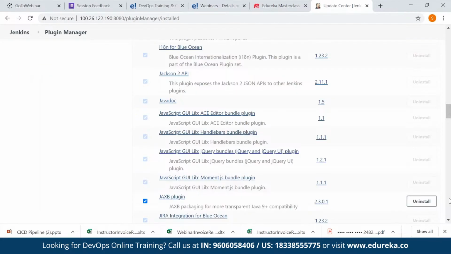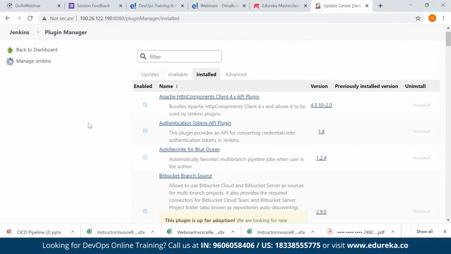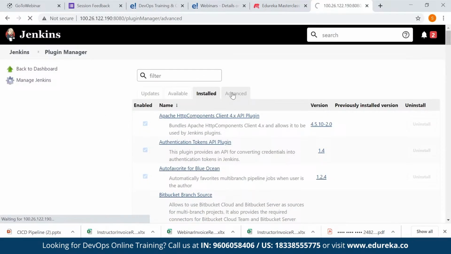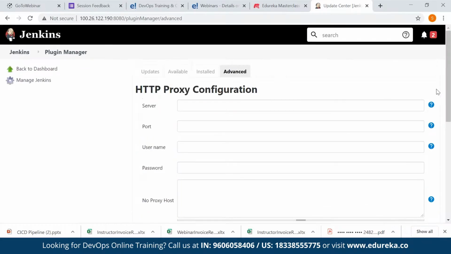So these many plugins are being installed. Let's say if you have an aspiration to develop your own products, your own plugins, you can go to the advanced section. We have something called the upload plugin section, wherein you can upload all the plugins. Apart from that, guys, at the moment I'm running this Jenkins in the raw network, but if in your company network you have any proxies configured, you have to pass your proxy here to make it work.